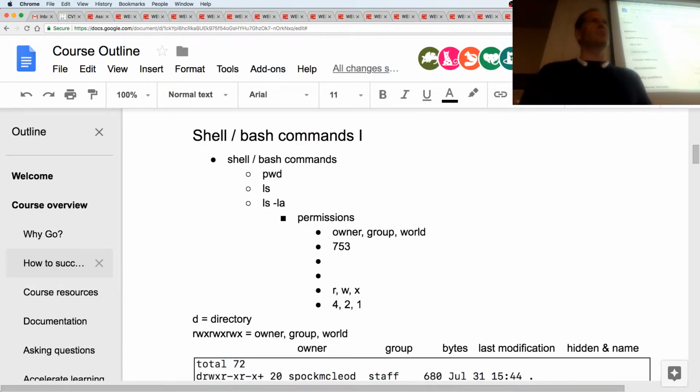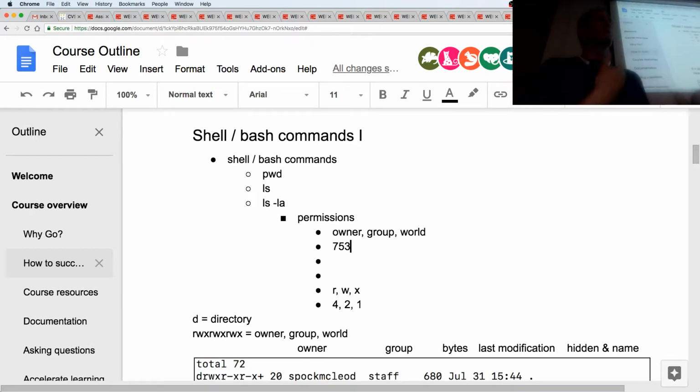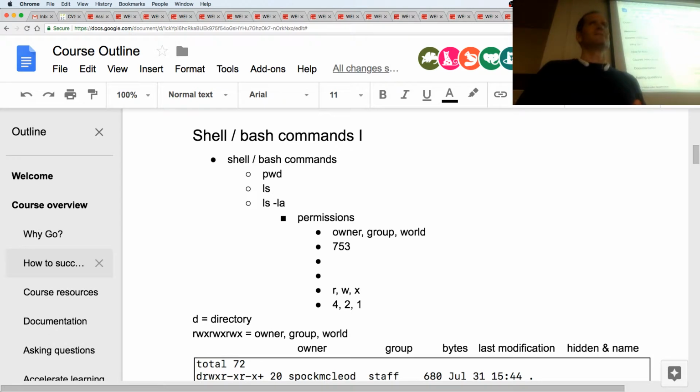And so I do chmod 753 followed by the file name or directory name. And then those permissions are set. Simple, dude. If you've ever tried to change permissions on Windows... Who needs help with it? Want to keep going?